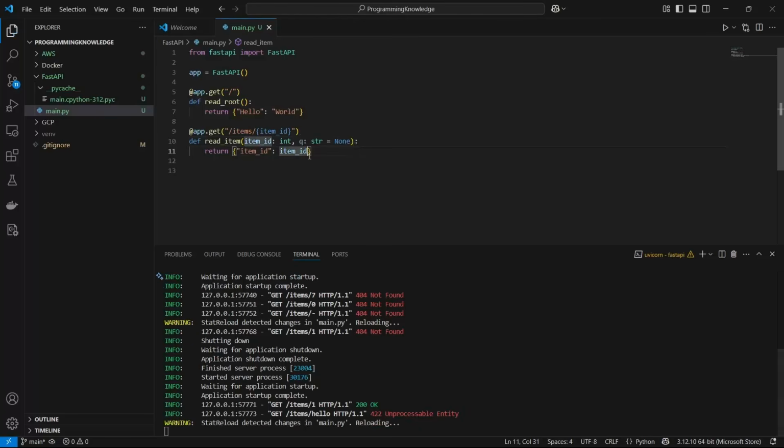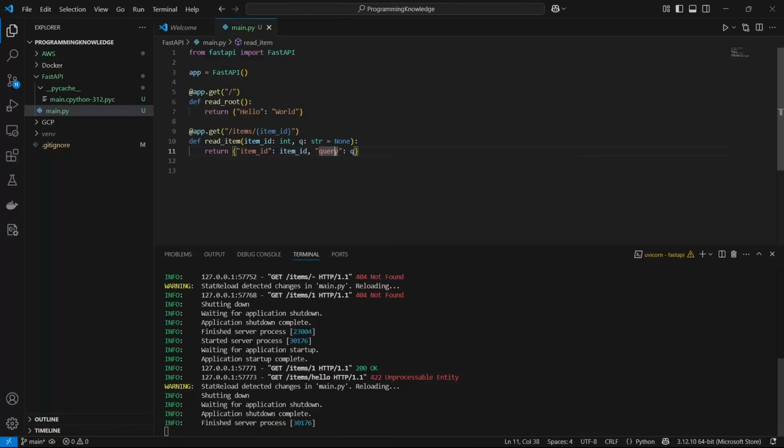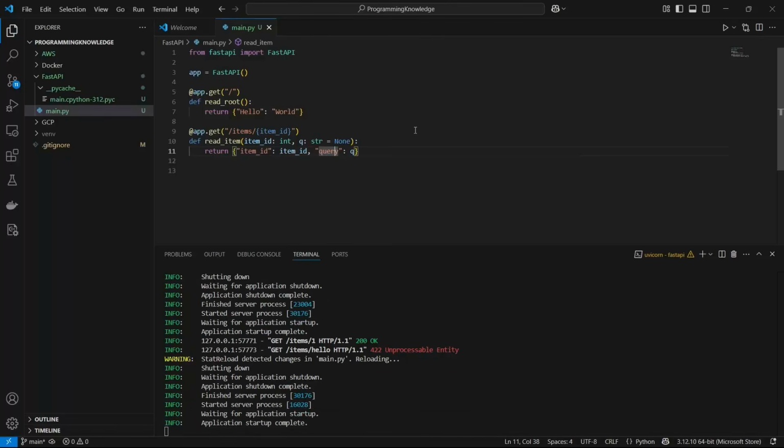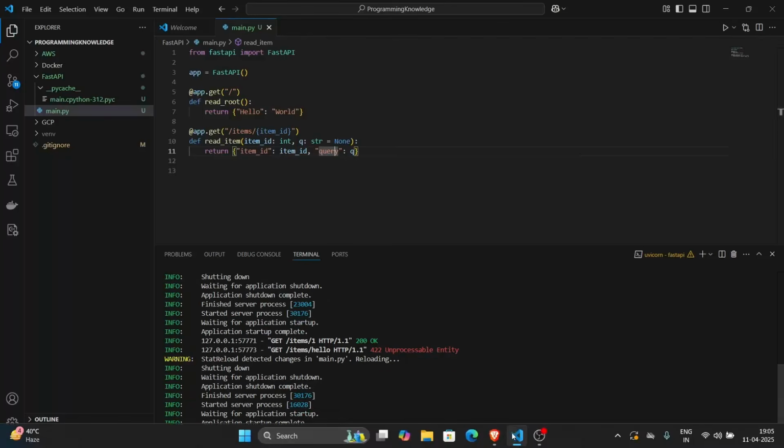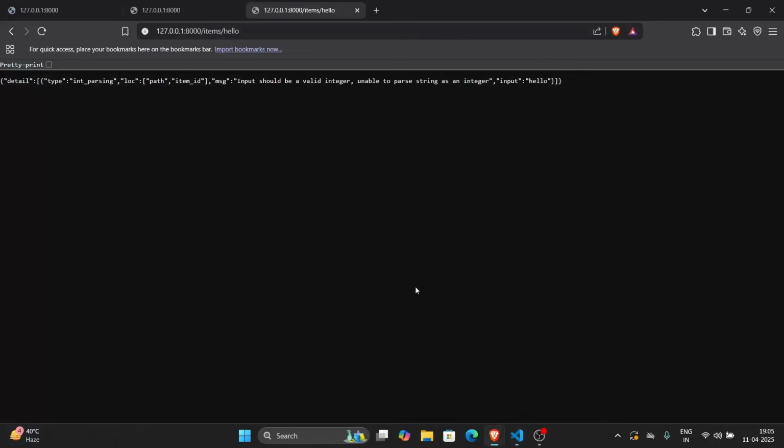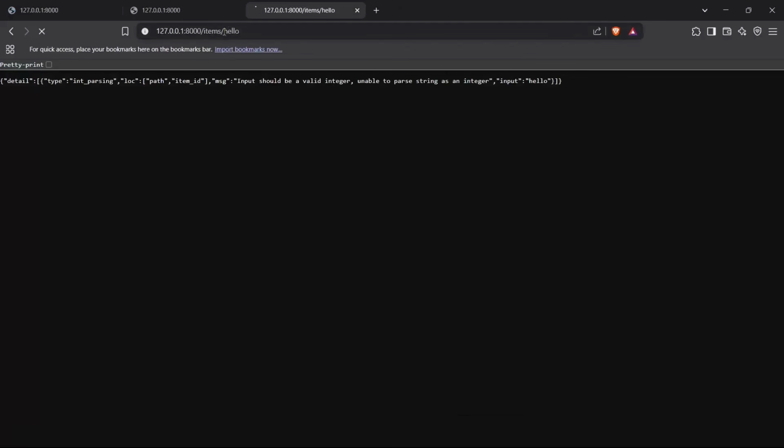All right. And now for the returned dictionary, we can add, along with item ID, the query we passed through this. So I'm going to write query, and then that's going to be q. All right. So this is how you can add a query parameter inside your FastAPI. Now let's test how it works. If I go here and then I click on hello.